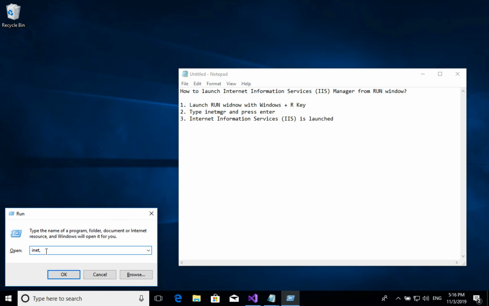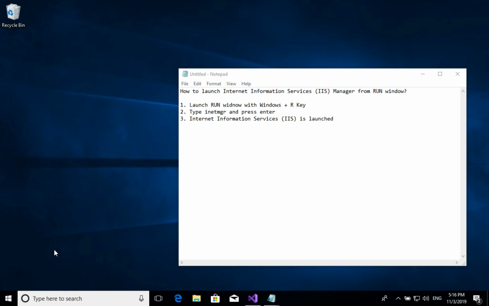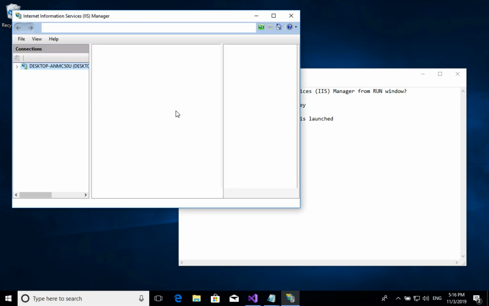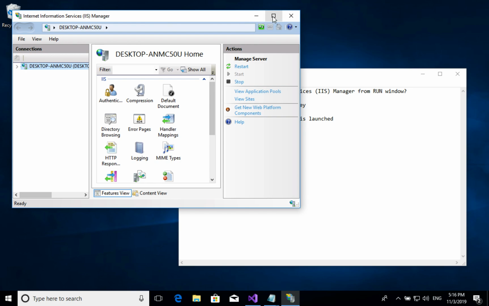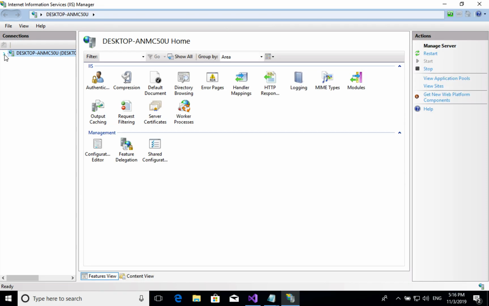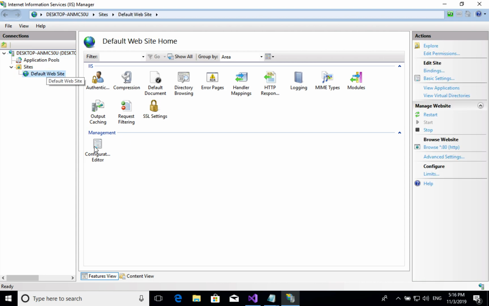inetmgr. Press enter. It opened the Internet Information Services IIS. Once launched, you will be able to see sites, application pool, default website, all other changes. You will be able to see it.